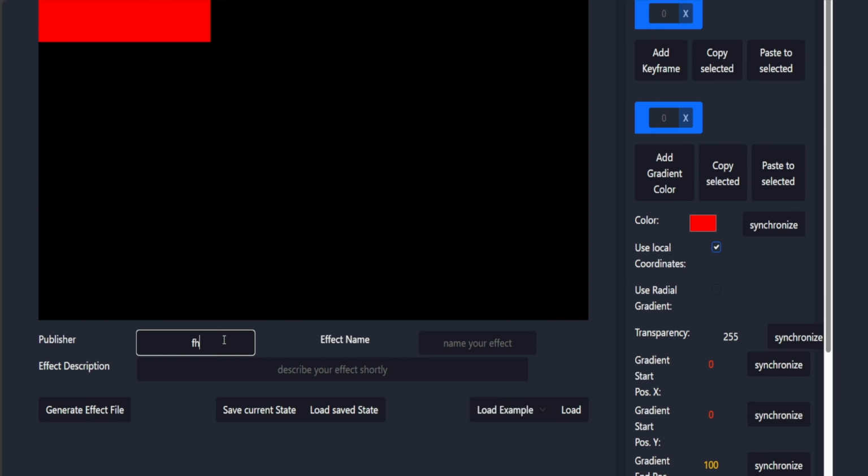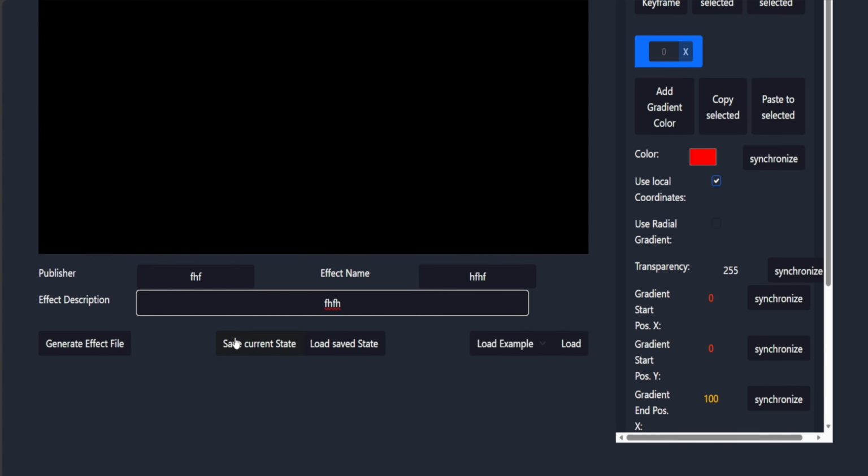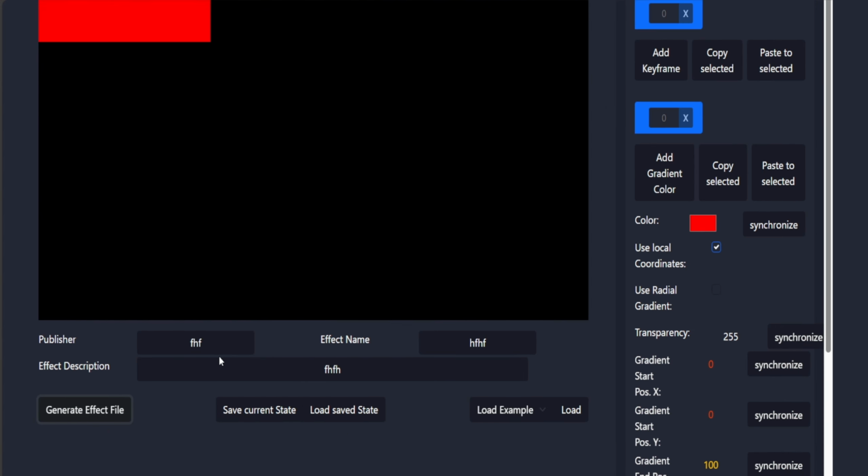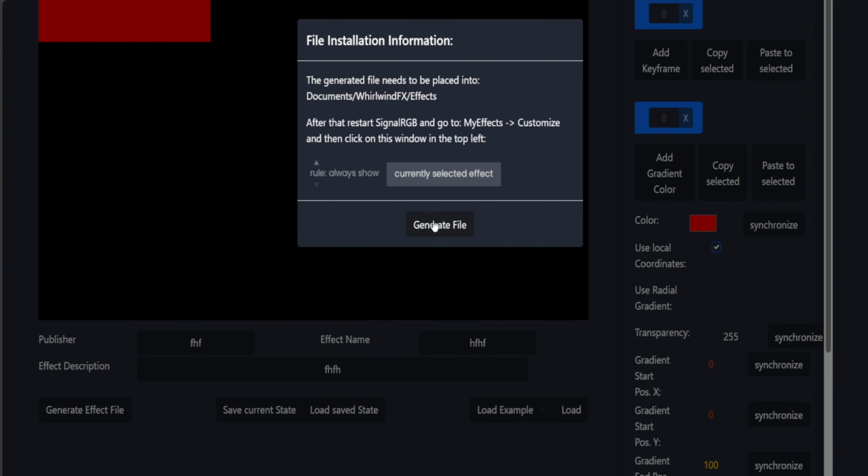You can put a name and then effect name, effect description, basically what it does. Then you can load an example before you save it, but once you're done, you can go ahead and press on save current state. That way you can load it whenever you want, but if you want the file itself, you can press on generate effect file and you're gonna have to place it over here.